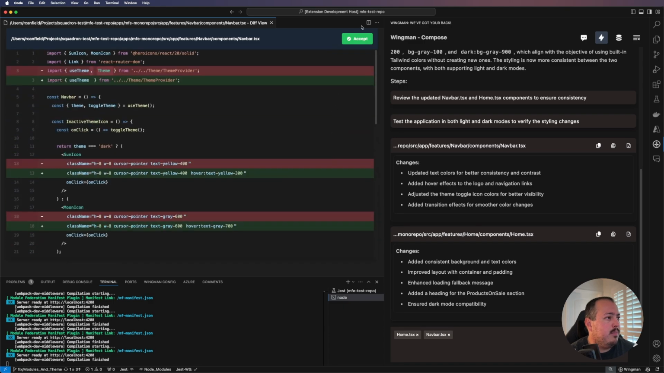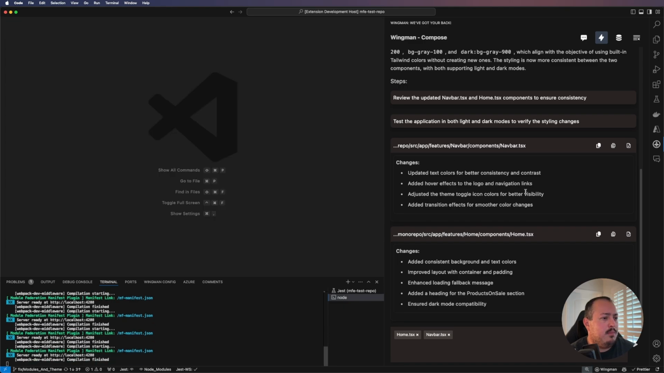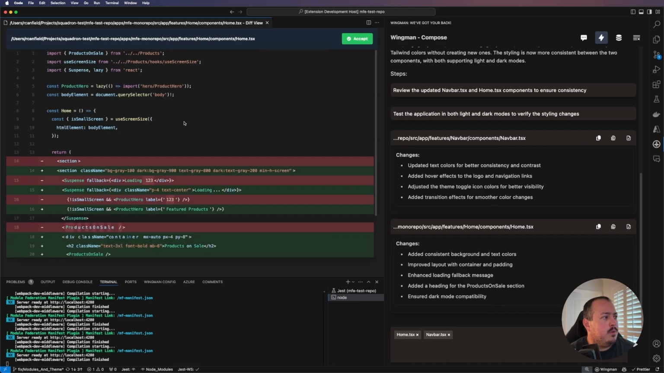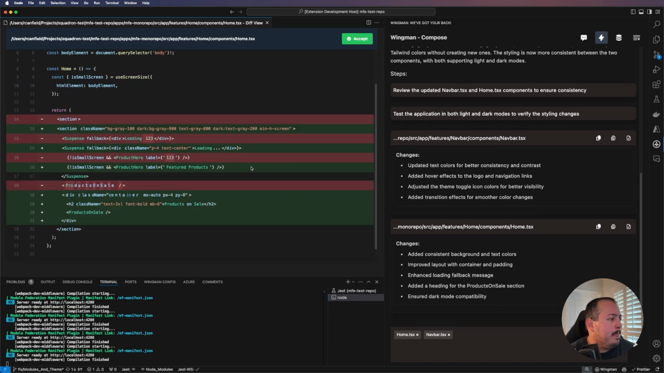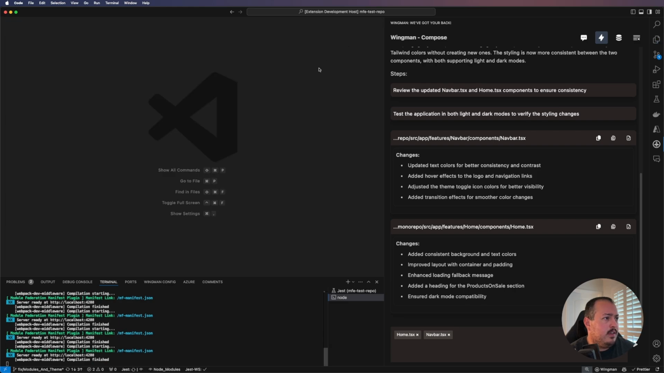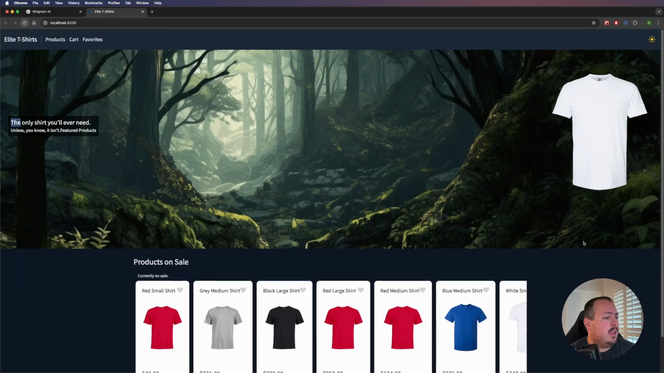Overall, I think this makes sense. So I'm going to accept it. I'm going to open up the home component here. I think these make sense too. And I'm going to go ahead and accept it. And we'll go back to the application and we'll see that the colors are consistent.